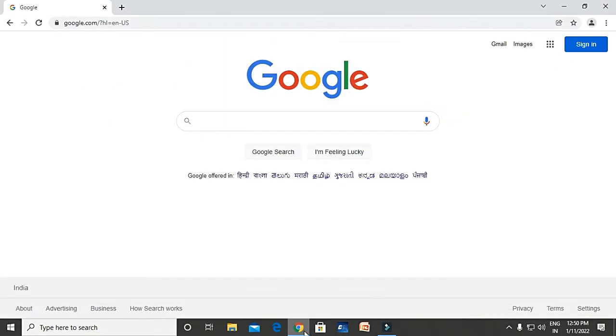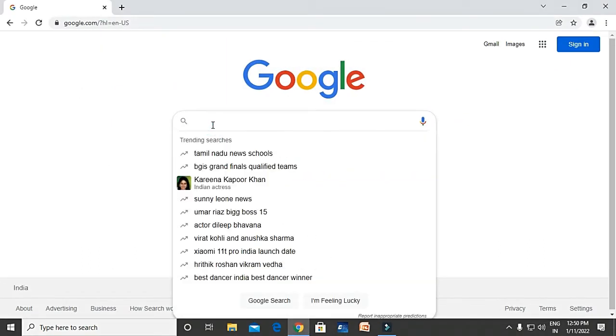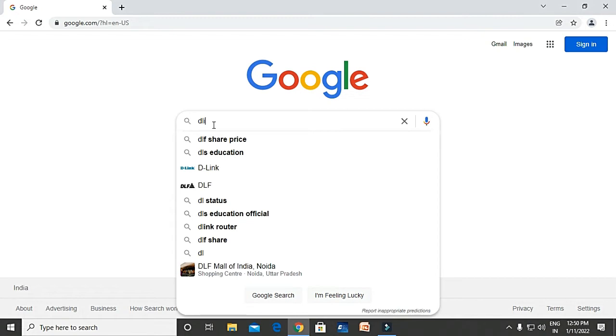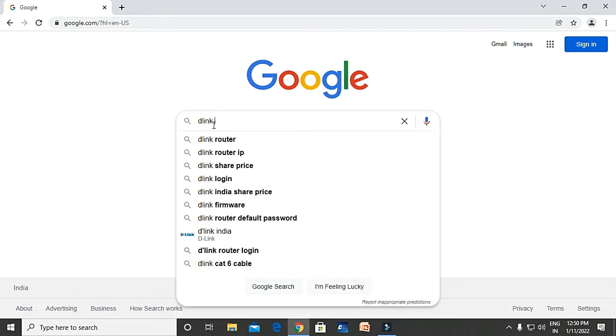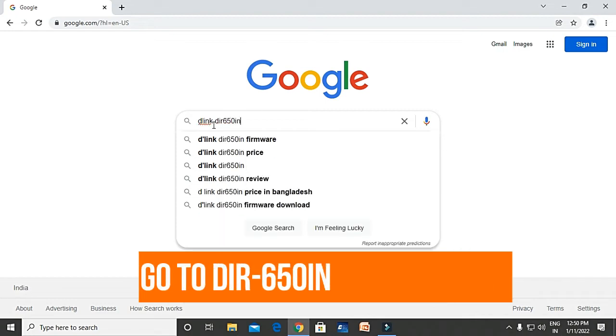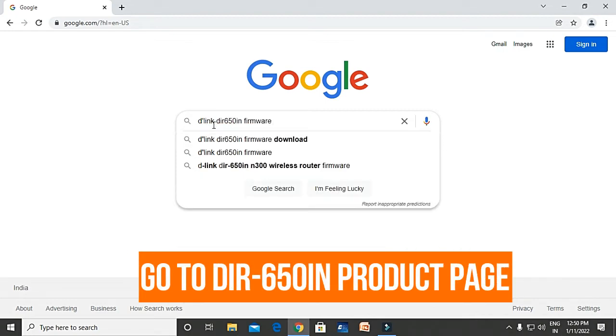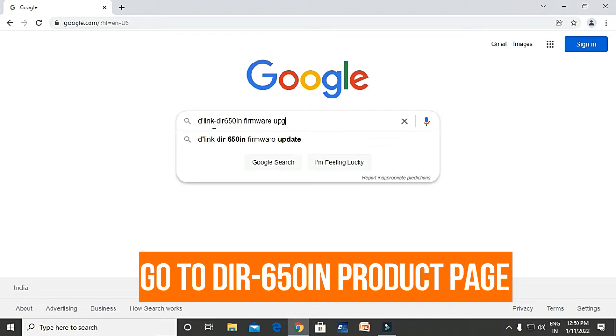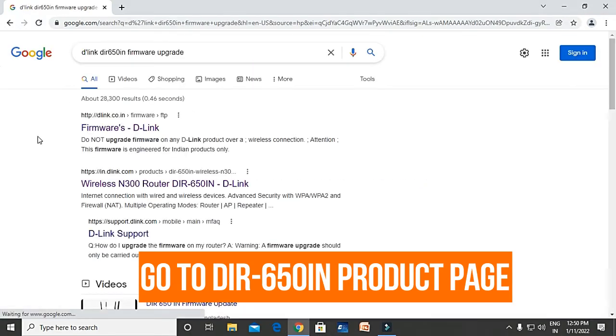So, first of all, go to the official website of D-Link. Now, type in the search box, D-Link DIR-650IN firmware upgrade. So, this is the page. Now go to this page, the product page of D-Link DIR-650IN.